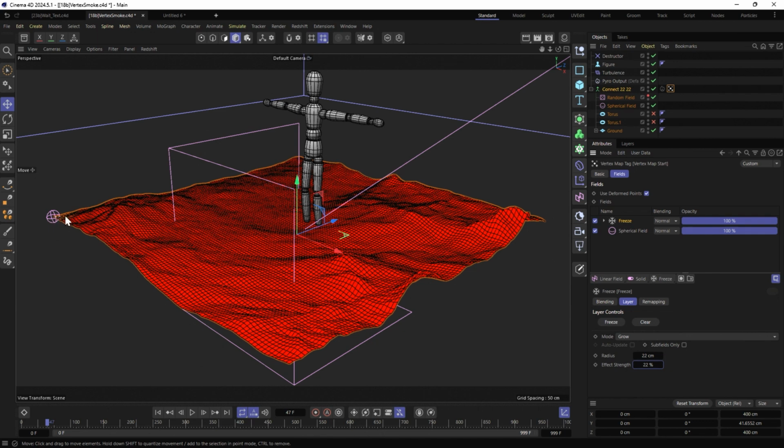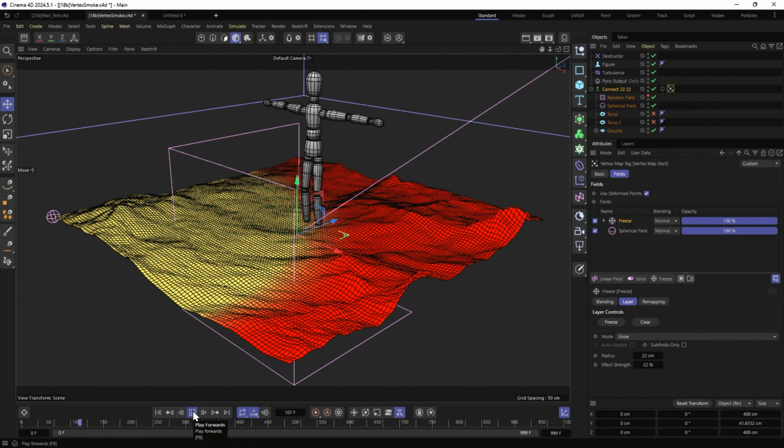Each point that has a value is spreading out to its neighbors up to 22, and it's applying an effect strength of 22. So it's kind of faded as it travels. So if I hit play right now, it's going to grow all the way across. Essentially, it's infecting the entire thing, which is really cool.